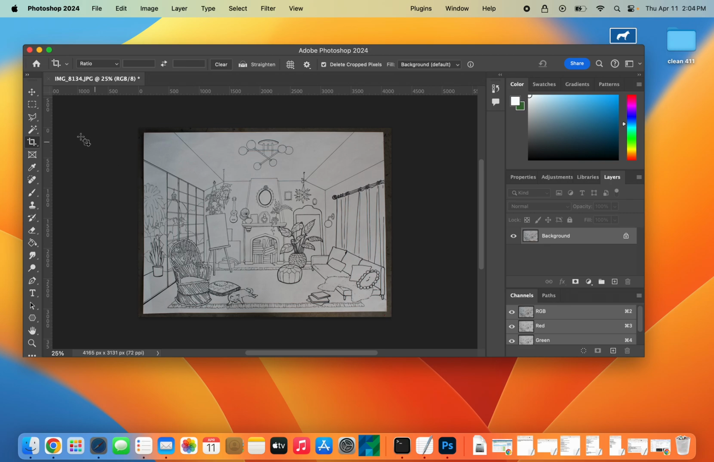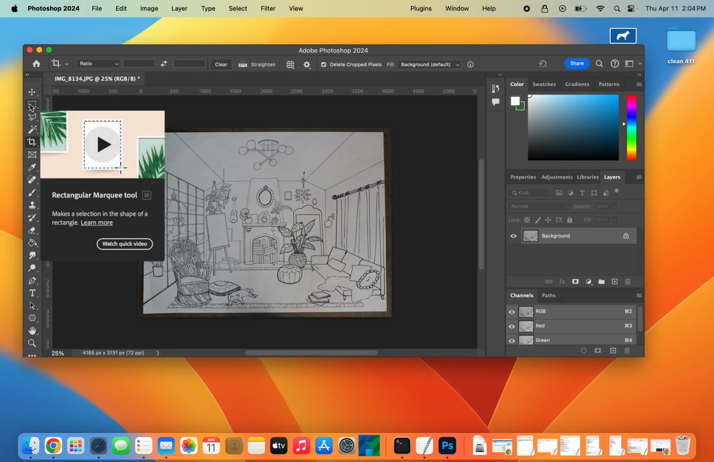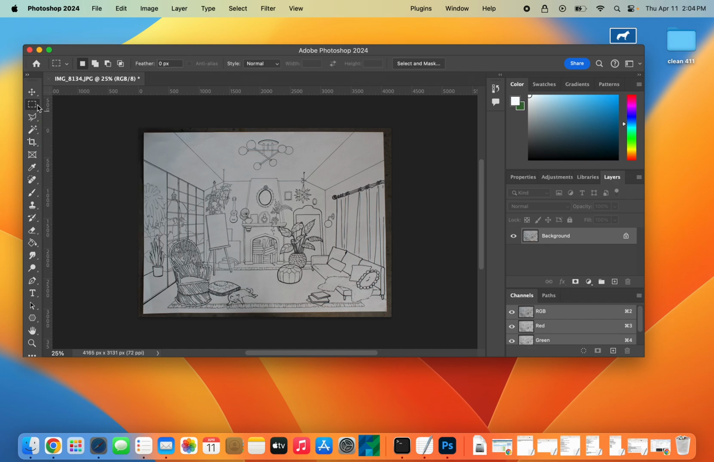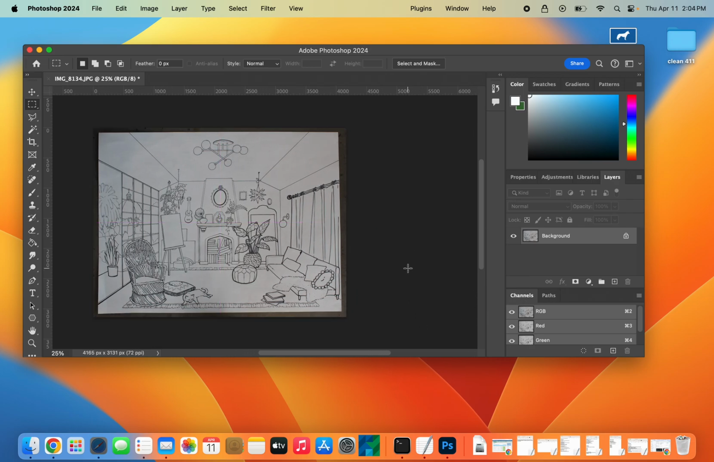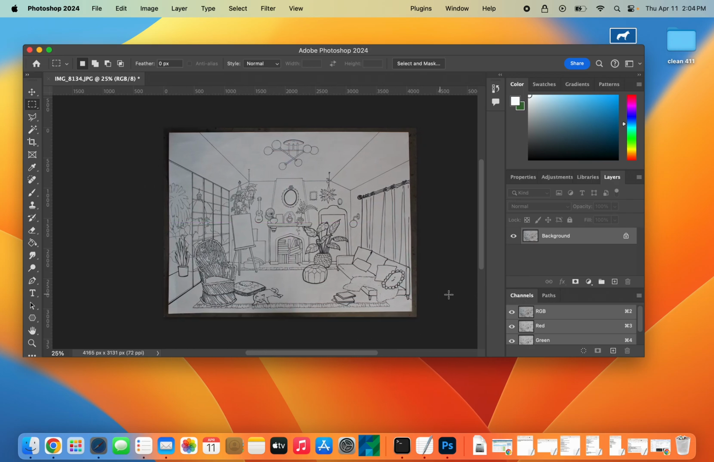For my next step, I'm going to move up to one of these top two tools, either the move tool or the rectangular marquee tool. I'm just going to click on that, have that there resting. I could select my entire image by dragging that tool, but rather than do that, what's a little bit easier, I'm going to hold down the command button and I'm going to press A. That stands for select all. So command A means you're going to select everything.